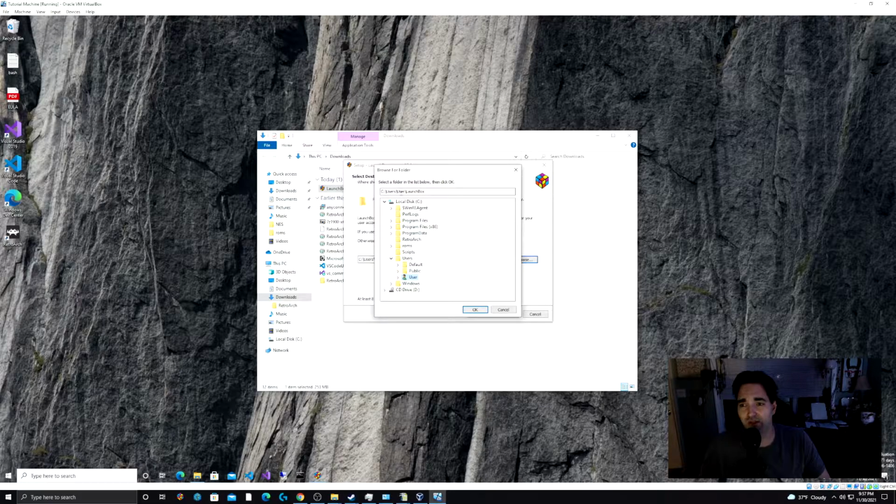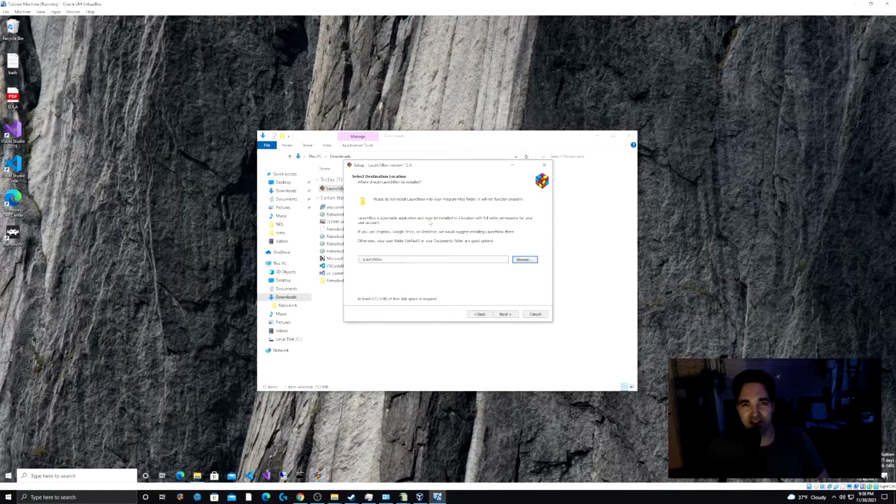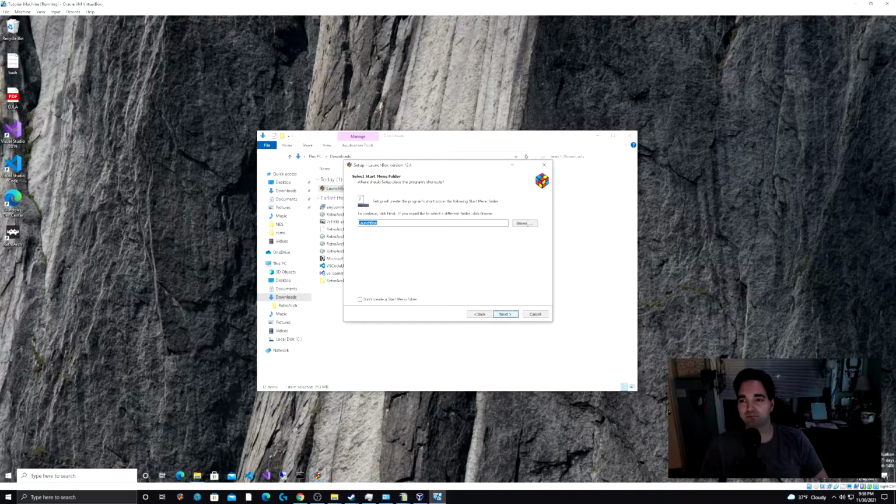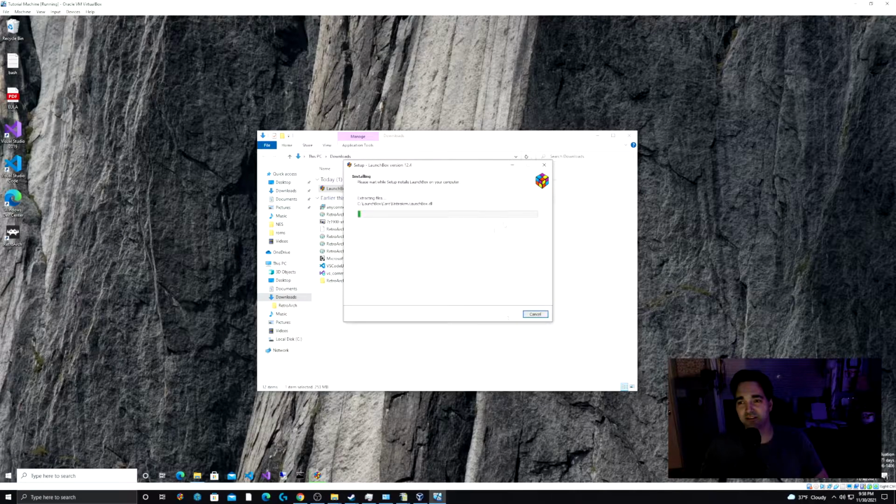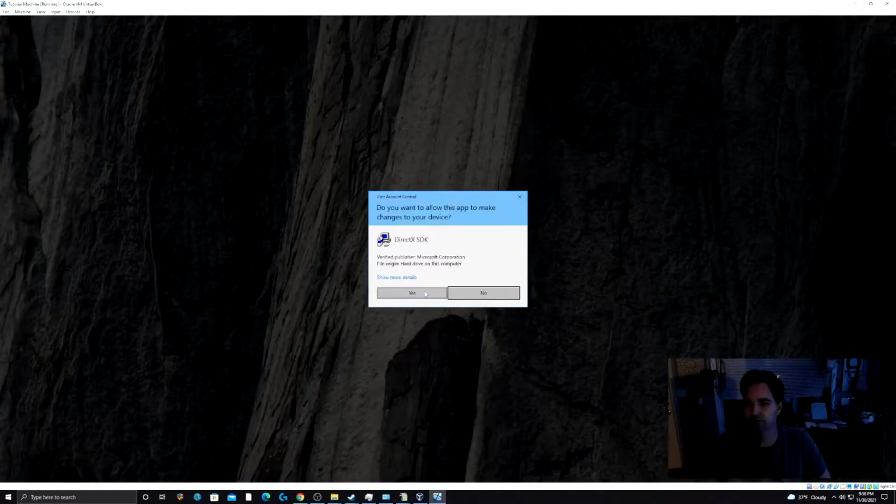Now, the default location is a terrible place to save anything, so I recommend making sure that you find a nicer place for it. I'm just going to create a directory in the root of my C drive called Launchbox for the purposes of this demonstration. And then you click on the install link, and of course, it'll install the application. If you get any prompts like this one, go ahead and click yes.